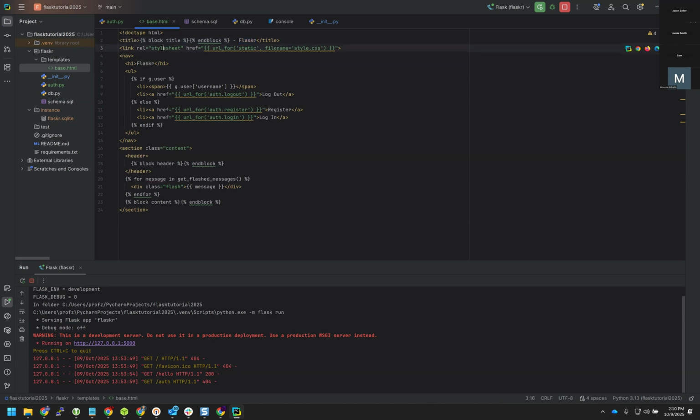We're also going to pull in a CSS style sheet for our style.css. Note that it's pulling from a file name and it's static. So this will be a static folder we'll have to create over here in a little bit. We use an H1 title called Flaskr.